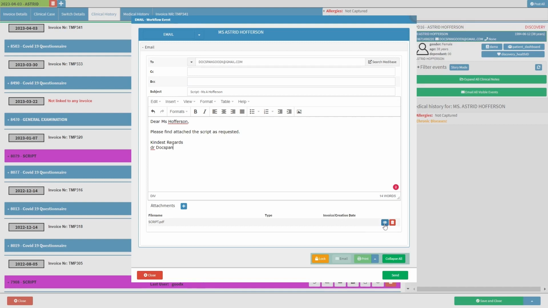The attachment can be viewed to ensure that the user is sending the correct document by clicking on the I View button. Should the document be incorrect, it can be deleted by clicking on the red trash can button.